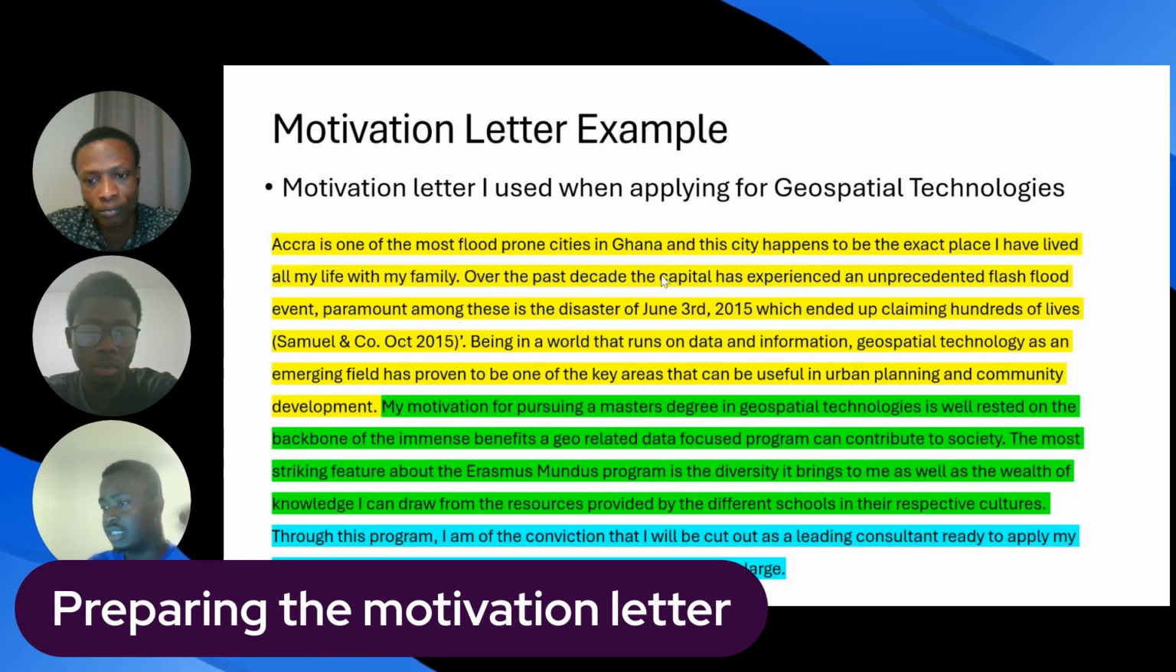So after stating the problem, stating why I wanted to do the geospatial technologies, and stating the other part that relates to the program, I concluded by saying, through this program, I am of the conviction that I'll be cut out as a leading consultant ready to apply my knowledge and skills to issues in my community and nation at large. So meaning that after I do this program, what I want to do is to be a consultant that would use my knowledge and skills to solve issues in the community.